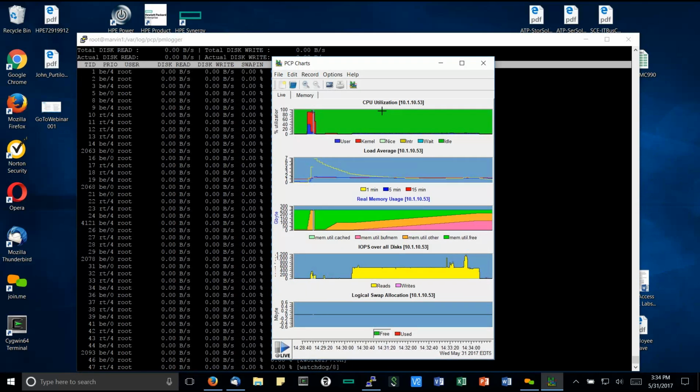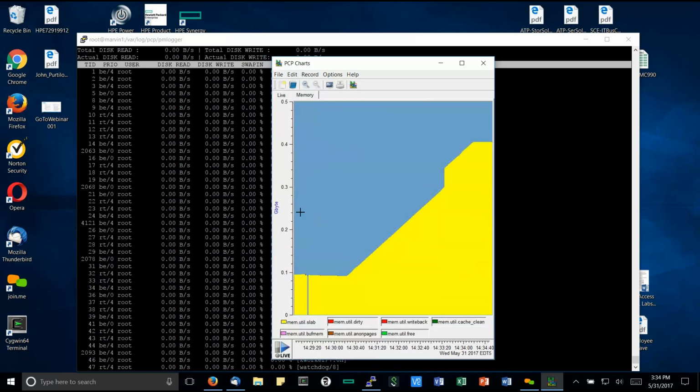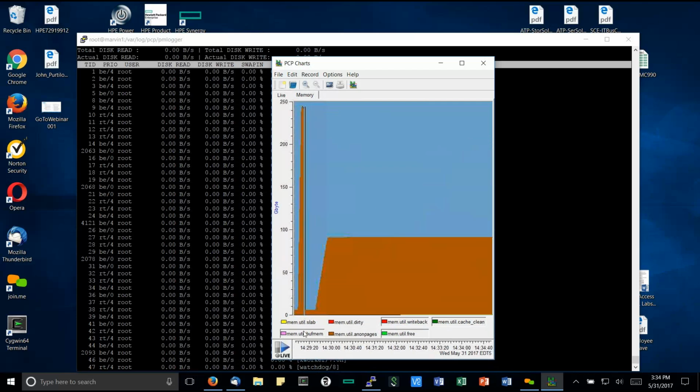Flip back to the memory one. You're going up to the memory tab and flip there. Okay, so you can add them all back in again, buff mem, that sort of thing.